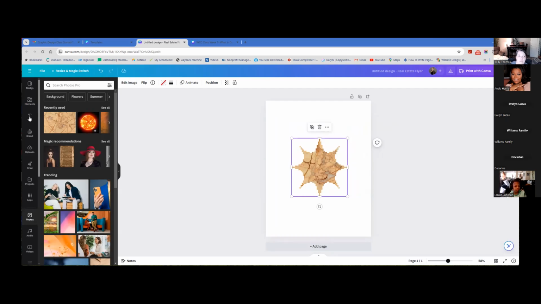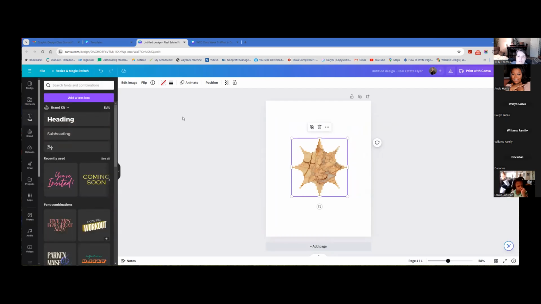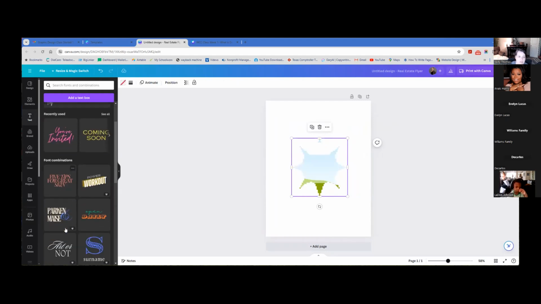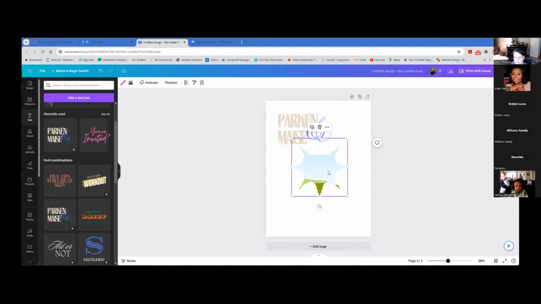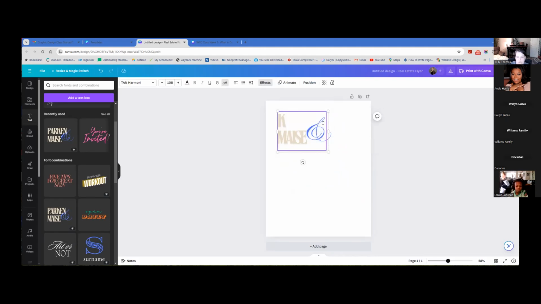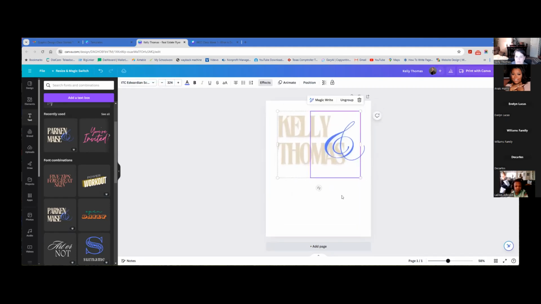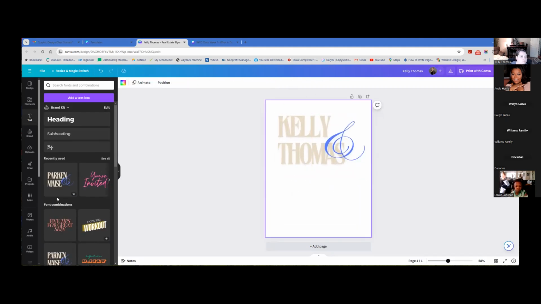Then we get into text. So this is how you would put text on your screen. So they have some pre-built text. Again, these are like templates. So if I liked this one, I could click on it and it would come over to my screen. I double click on it and now I can come in here and change this text. So I can put my name in here if I so choose.